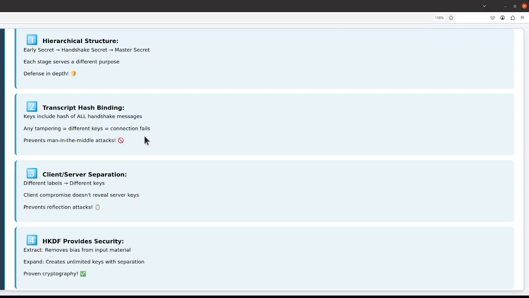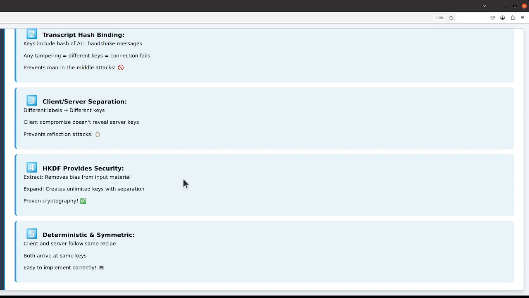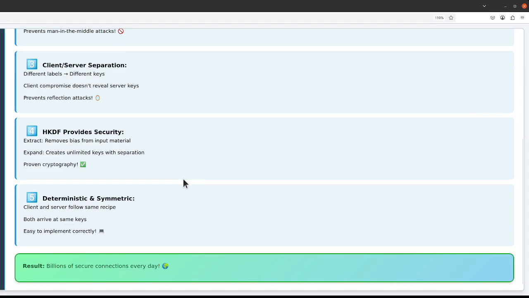Second, the use of transcript hashes for context binding is brilliant. By including a hash of all handshake messages in the derivation of traffic secrets, TLS 1.3 ensures that any tampering with the handshake will be detected. If a man-in-the-middle attacker tries to modify the handshake messages, the transcript hash will be different on the client and server, so they will derive different keys, and the connection will fail. This prevents downgrade attacks where an attacker tries to force the use of weak cipher suites.